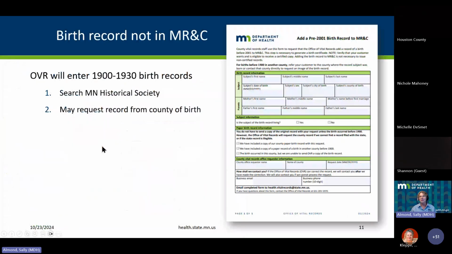And if the birth record is so old that it isn't in the system, we will add it upon request so that you can issue a certificate just like you would issue a certificate from a birth that happened last month. So birth certificates are always issued electronically, and this is the form that you use to request for us to add a record, and it's not a new form. When we get this form, our steps there are on the screen. We're going to search the Historical Society archives for the record. And occasionally we may have to ask you, the county of birth, for the record. But this form is on the MDH website along with other resources for you. Once again, not new. I think everybody's aware of it.